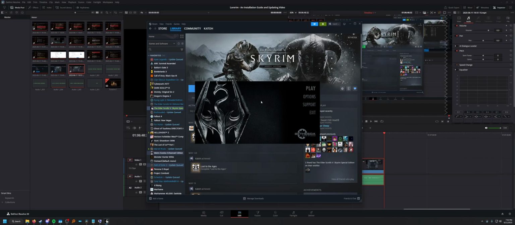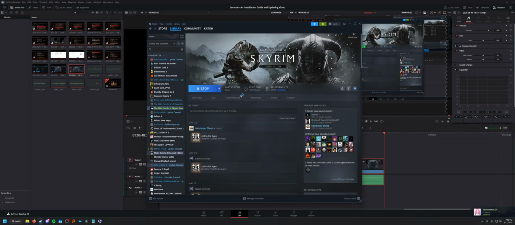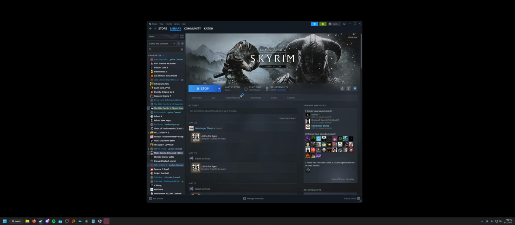The next step you want to do is simply launch Skyrim. It's going to have a pop-up that'll say detecting your hardware info. You just press OK. You don't need to change any of these settings. You can fully ignore them. Press play. Skyrim will boot.